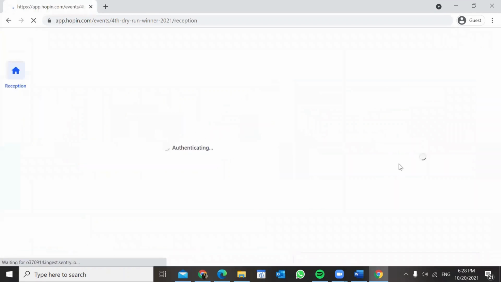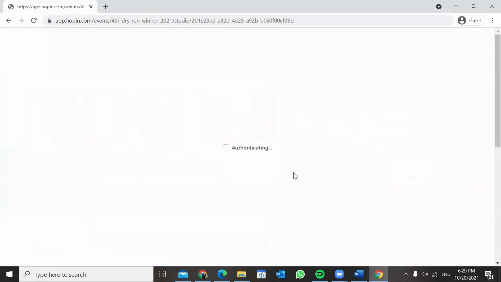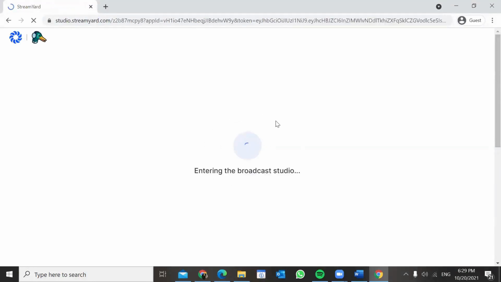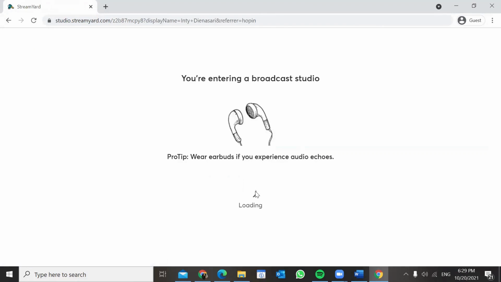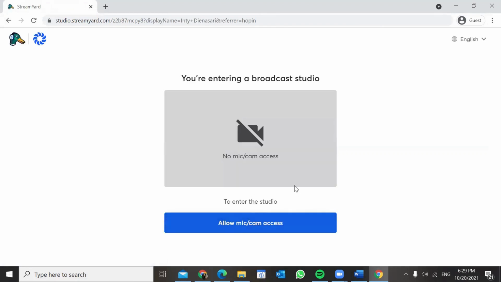Once you have successfully entered the link, you will be directed to the Backstage. As you can see here, it will take a moment for you to enter. We suggest you start joining the link 5 minutes before your session starts. You might, however, have to wait in case the previous speakers are still in the Backstage. Click this button to continue.